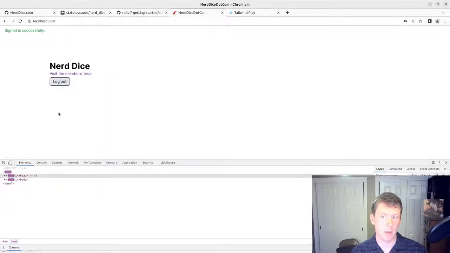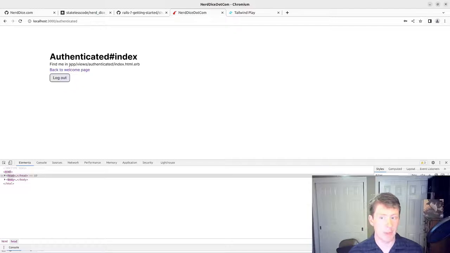And log in. And we have been successful in doing that. So what we're going to do now is create an application system test case that tests that same functionality.